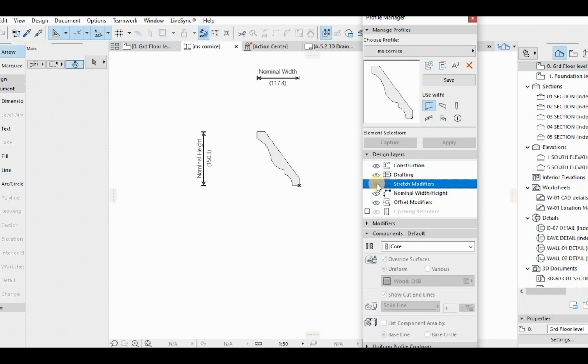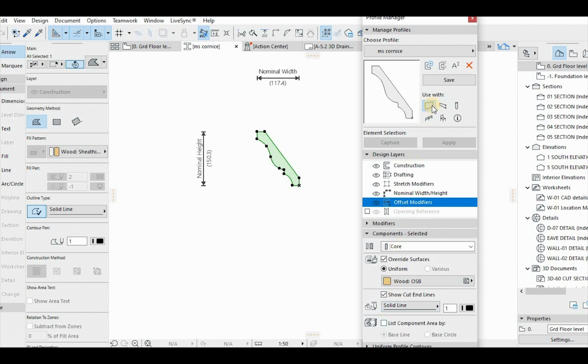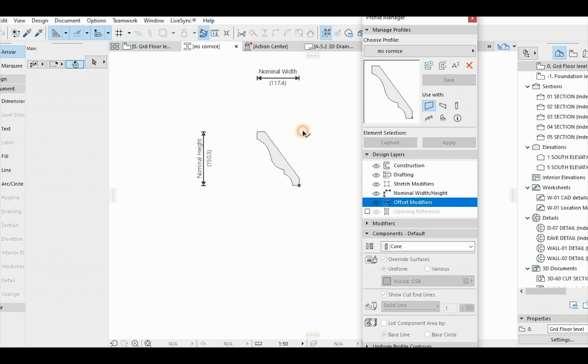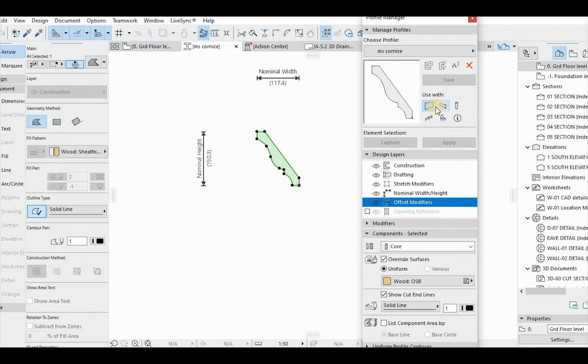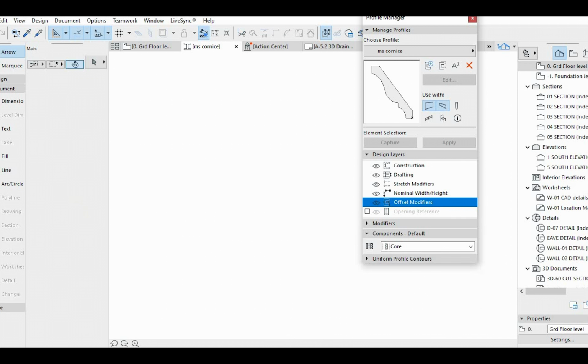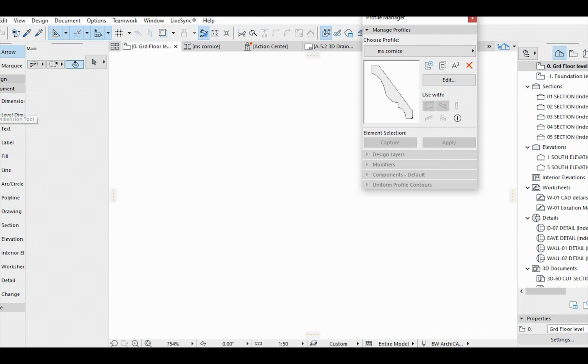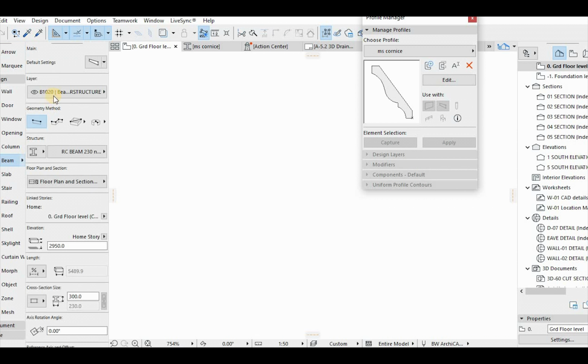So you need to choose what this complex profile is going to work with. You need to select Use With. I want this cornice to work with a wall and a beam. I like to use beams because they intersect really properly. So make sure you click beam and walls as well.